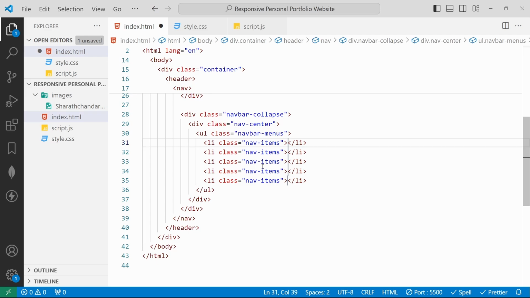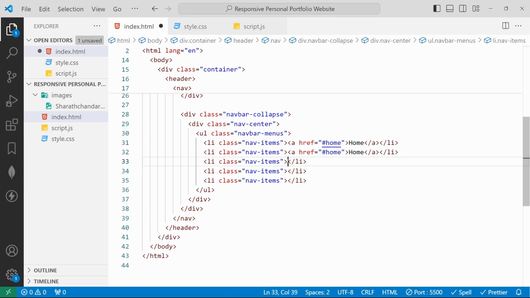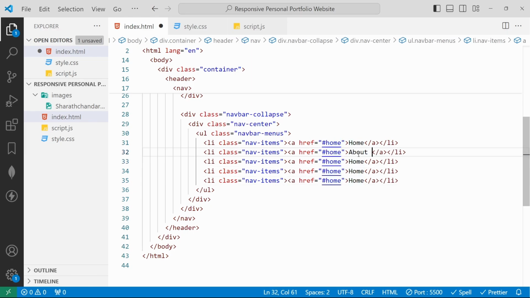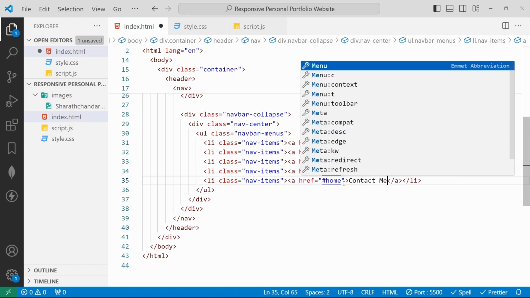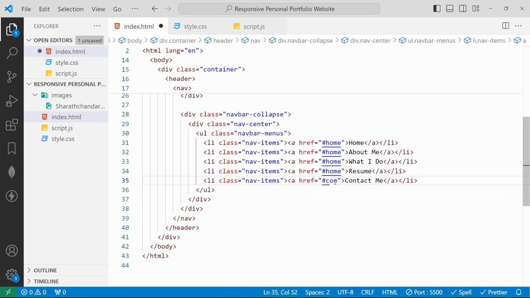And then inside that, I will add the href tag to link to home and then the value as home again here. The same thing I will copy and paste it into all the other LIs and I will change the menu items here. Second one as about me, and then third one as what I do. This is a service of us, and then fourth one as resume, and then last one as contact me. Then we'll change the value of href to contact for the last one, and then resume here, and then as I said, this is service, and this one as about.